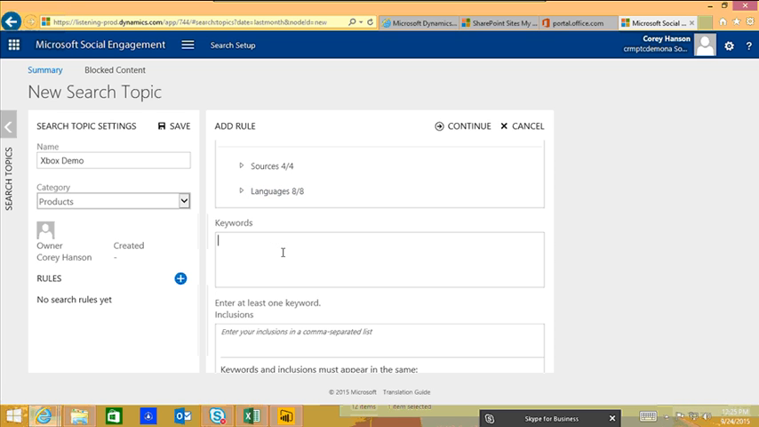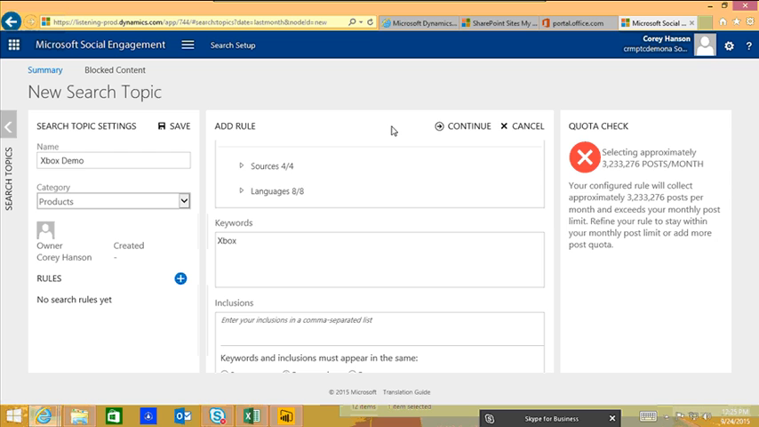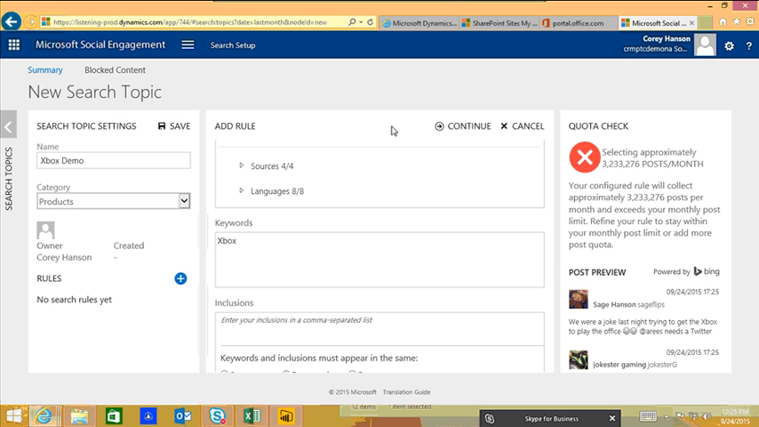For keywords, this is where you start adding in what you want to search on. So if I said we want to search on Xbox, and I hit continue here, it's going to do a quota check, and it's going to say, hold on a second. If you just do Xbox, you're going to collect over 3 million posts per month. This is just looking at the Twitter volume. So it's basically going to say, hey, you can't do this.